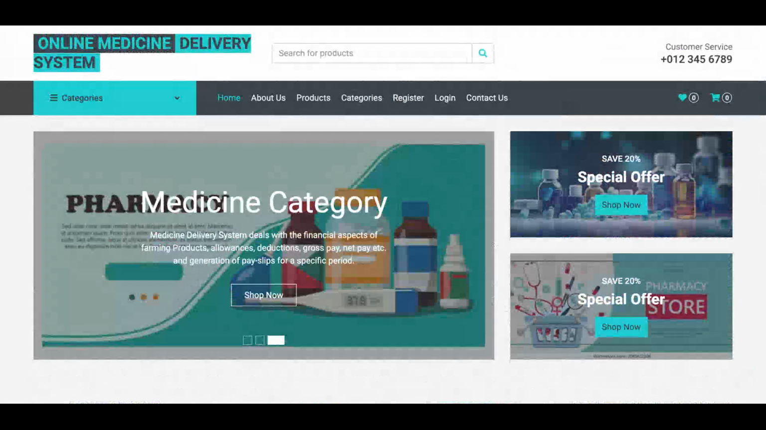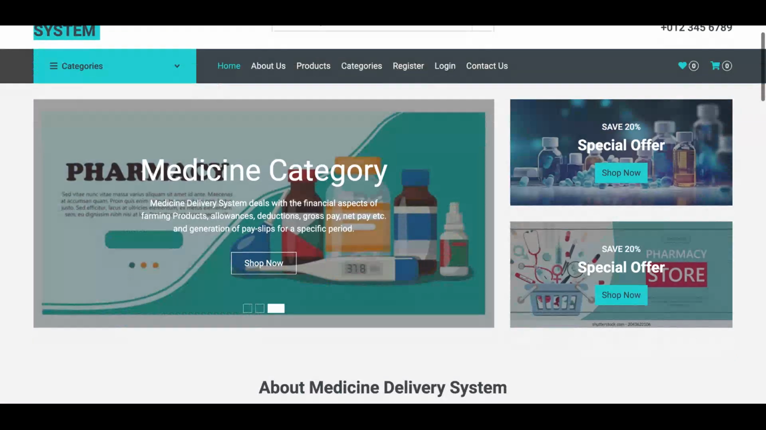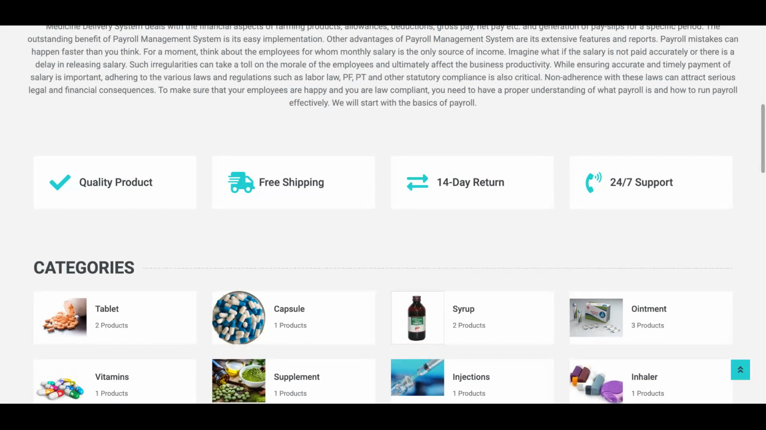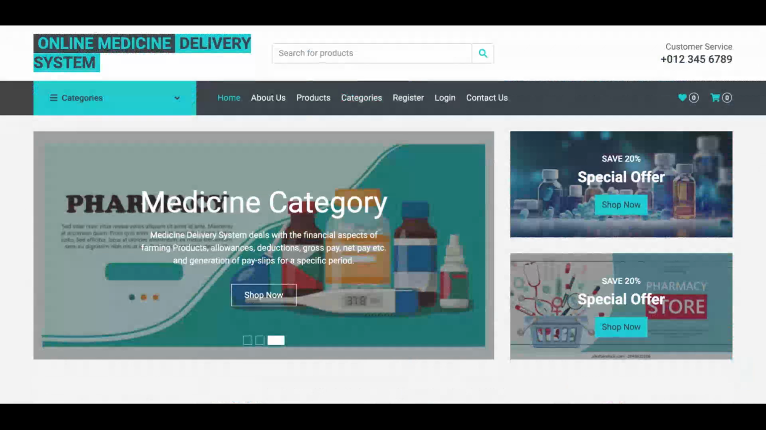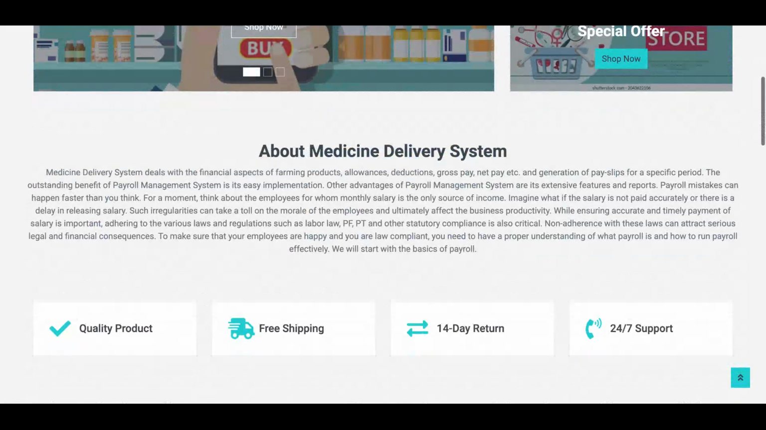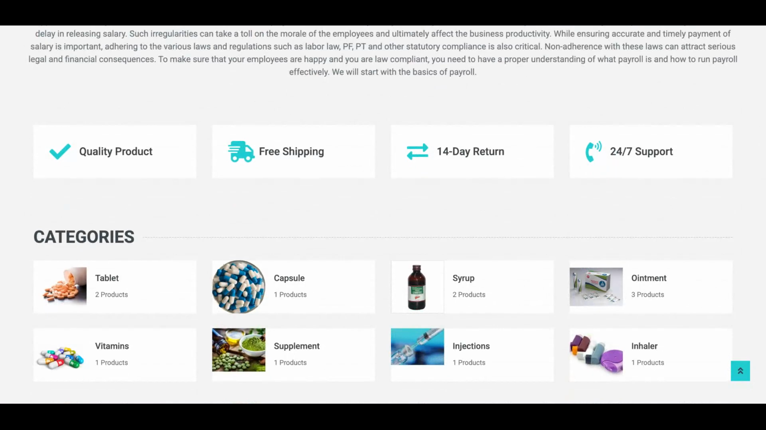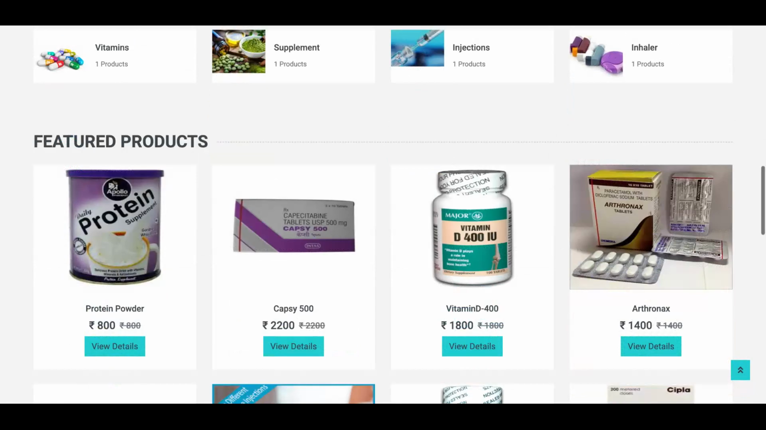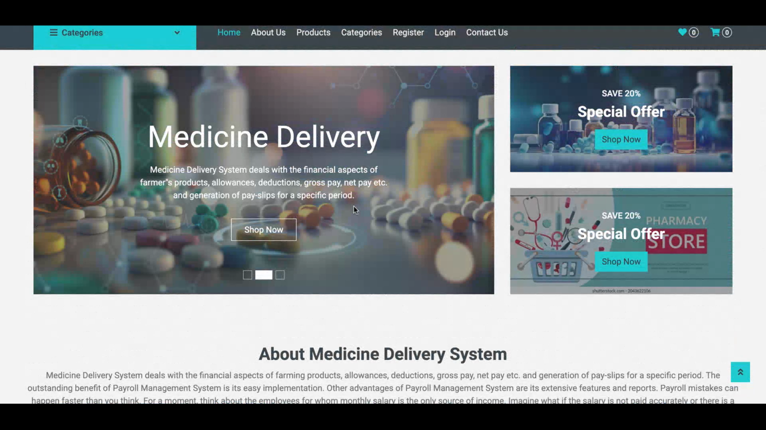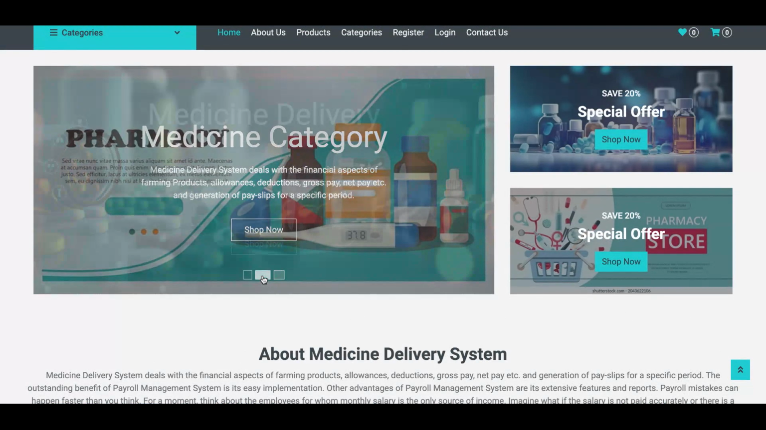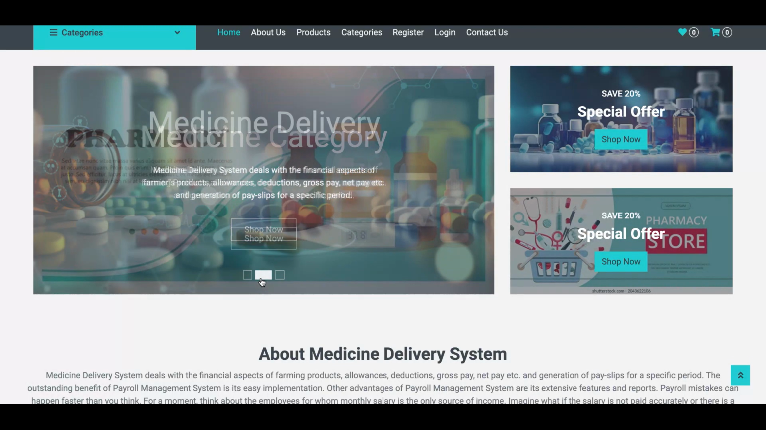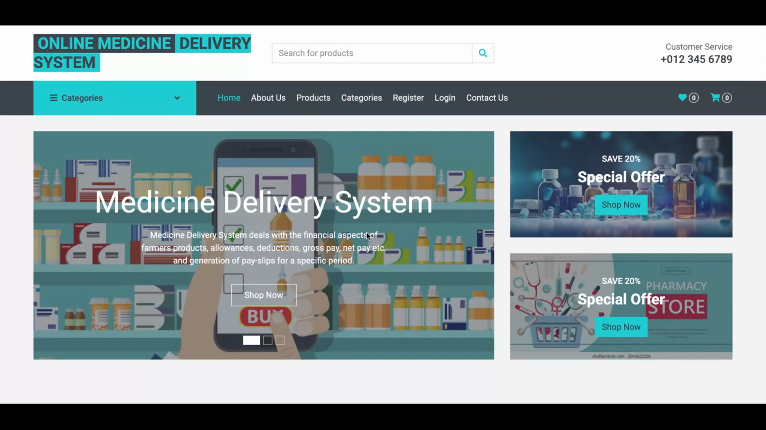So this is the home page. This is the header bar. You can search anything from here, and this is a totally responsive page. We have added three images here. You can see the image has been changed. So this is all of the home page.